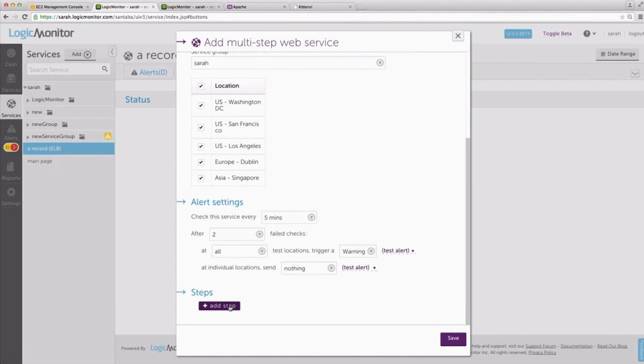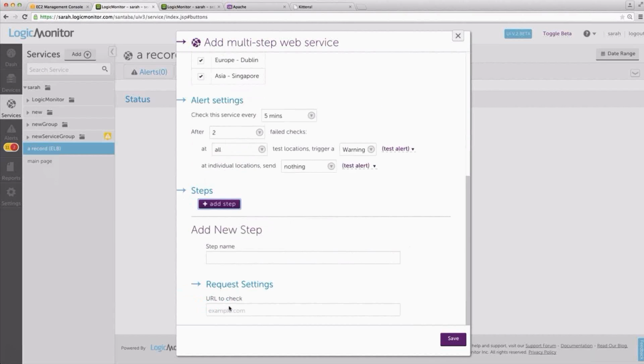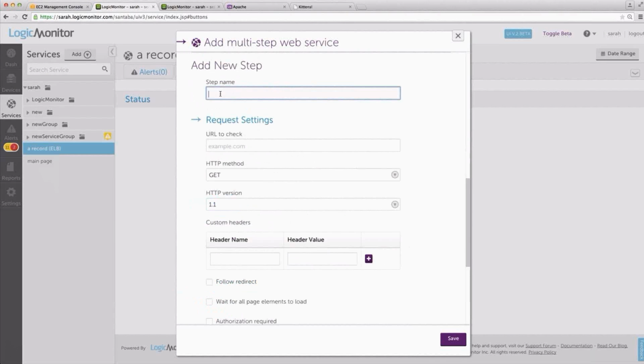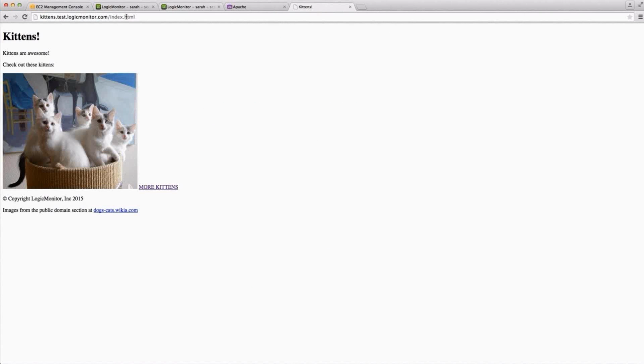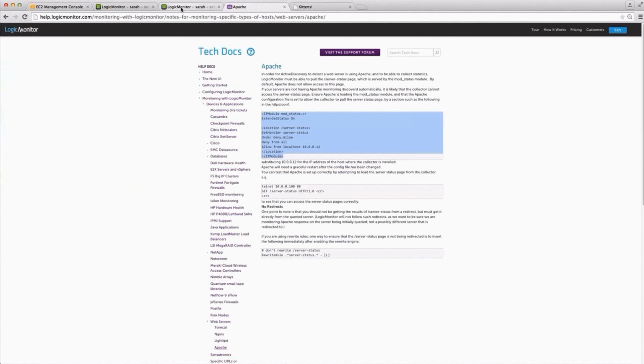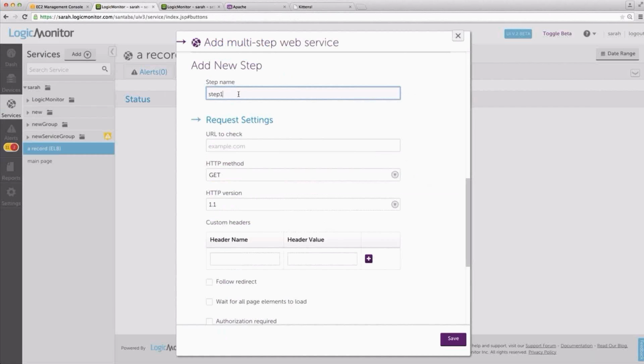And we're going to leave all the site monitor locations selected, but again, you can choose to have your website monitored from any one or more of these locations. And we will just leave the alert settings as they are for right now, and then we'll add a step. And the step URL to check will be everything after the main CNAME entered above. So in this case, /morekittens.html.